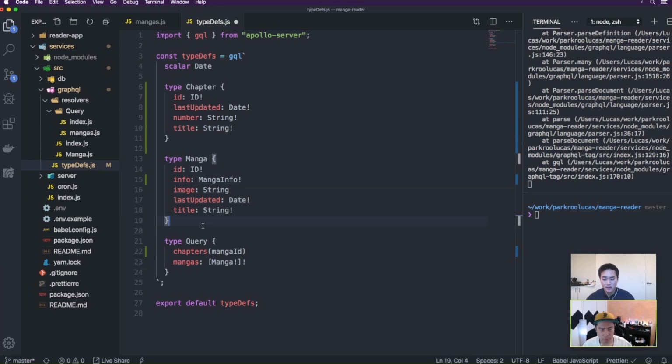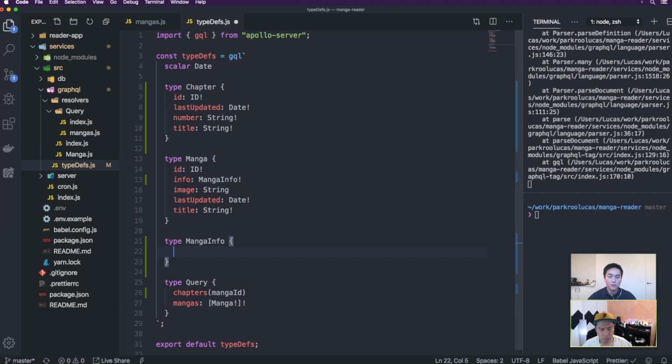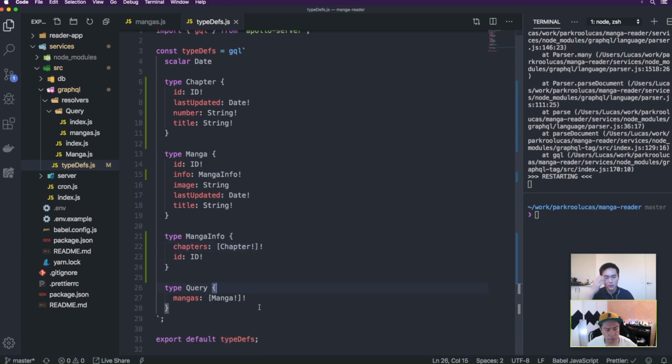So if you're going to say that, then what we probably should do is manga info like that. Specifically for manga info, we can also do an ID. Just the same ID, because if you have an ID, it can be used for caching. And then chapters is like that, and we'll keep it like that for now. Yeah. Okay. That makes sense to me.